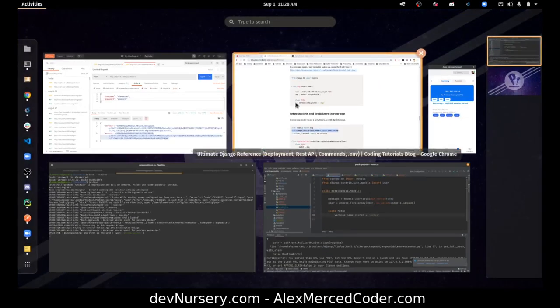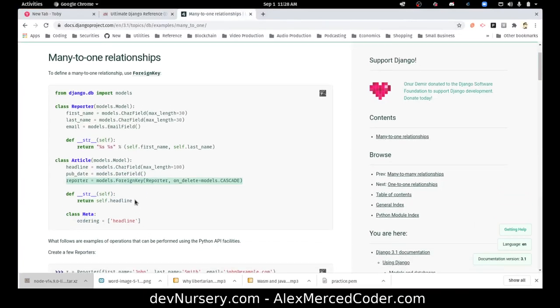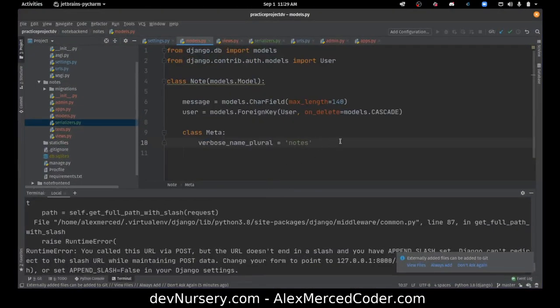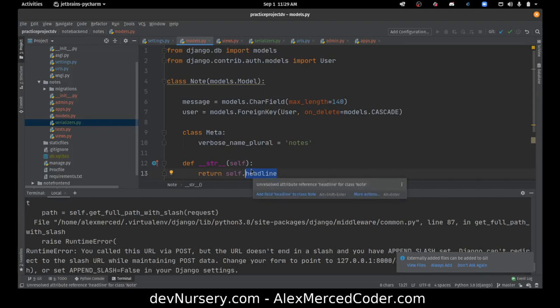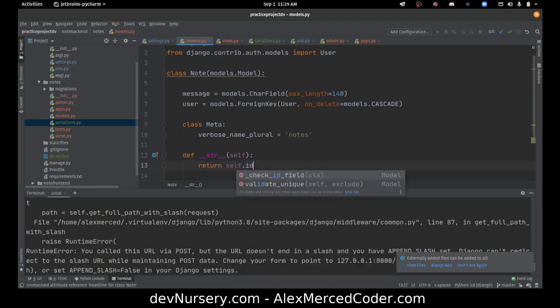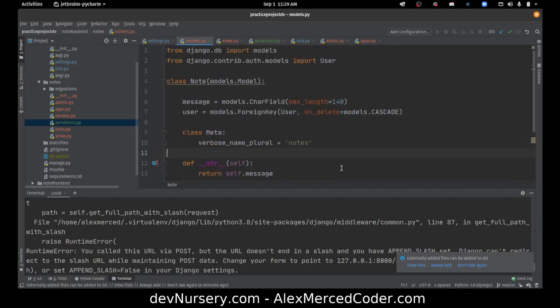And there's one more piece I want to copy that I just saw over here. And that's this right here. def __str__. This is a method. What it does is it allows you to define how it's going to be displayed in the admin panel if you decide to use the admin panel. But I always just like to do it because it's a good thing to do. So __str__(self), it's going to return self.message. Okay. Cool. So that's the model.